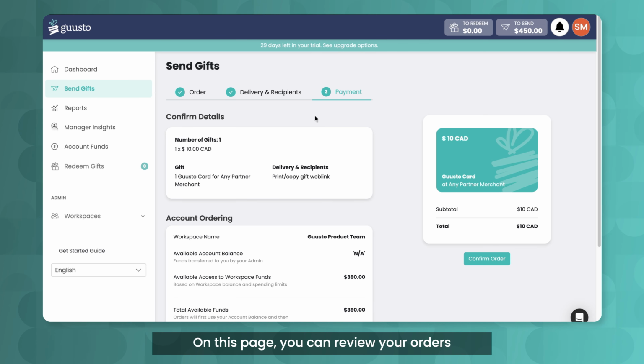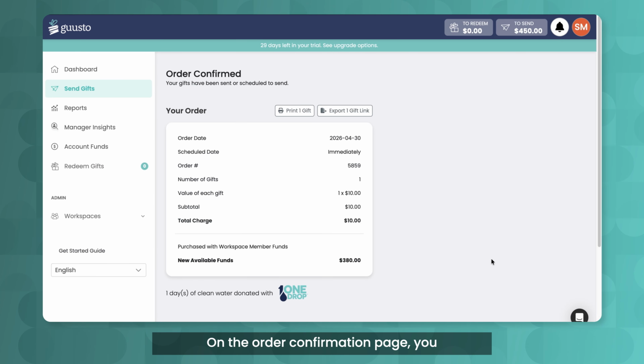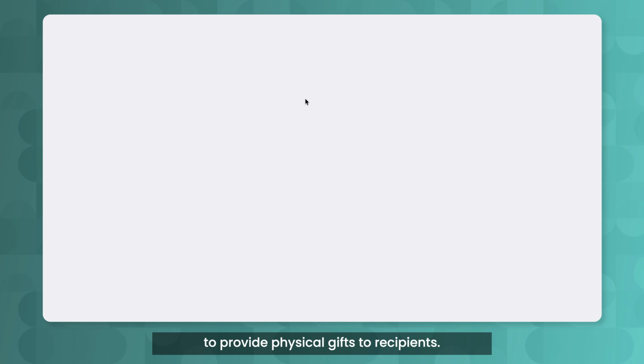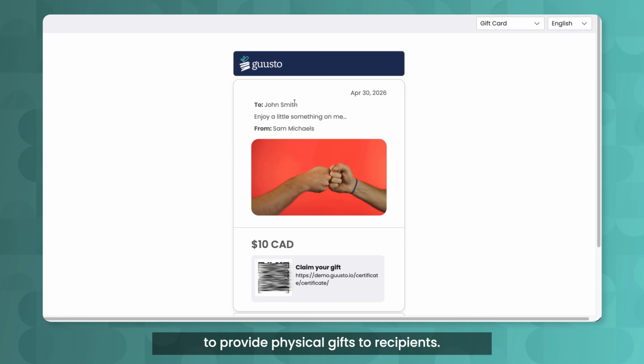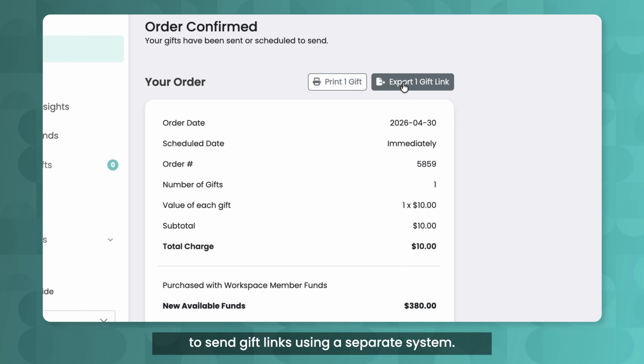On this page, you can review your order's details, your available account funds, and then select Confirm Order to send out your gift. On the Order Confirmation page, you can see your order summary and use the following options for delivery: print gifts, to provide physical gifts to recipients, export gifts, to send gift links using a separate system, and you can find both of these options in the order history page after recognition has been sent out.